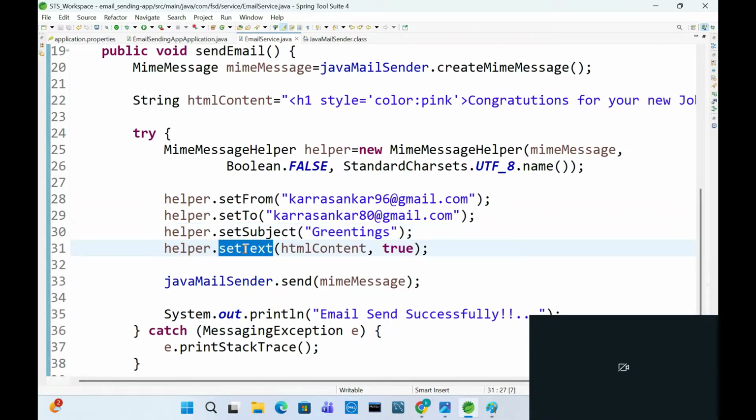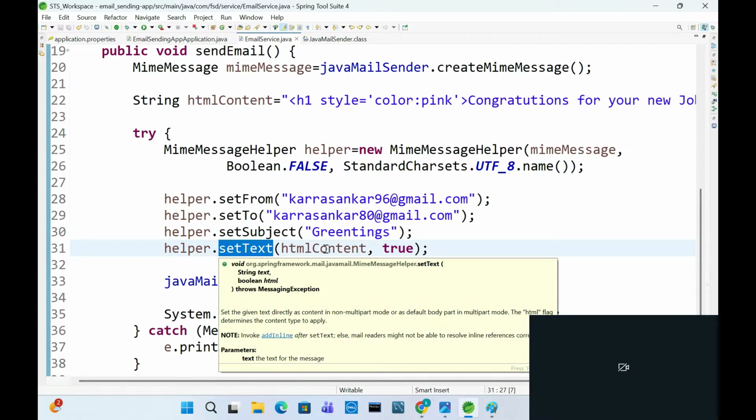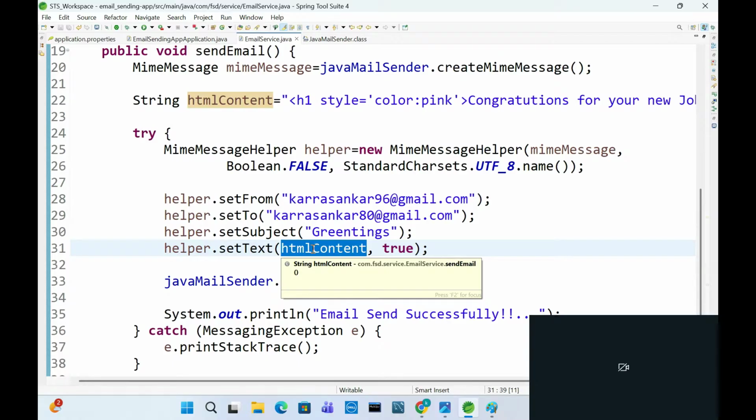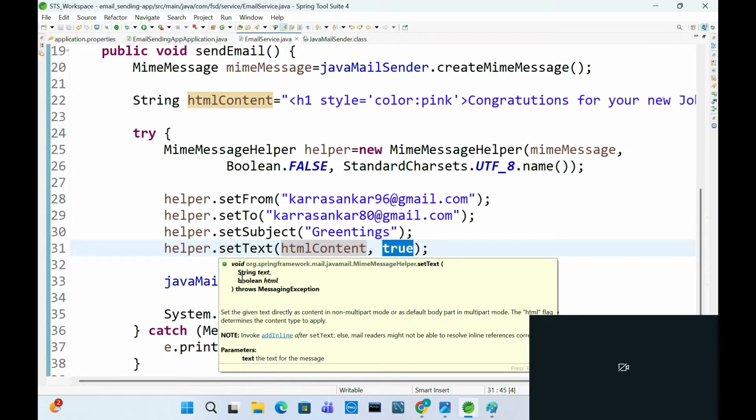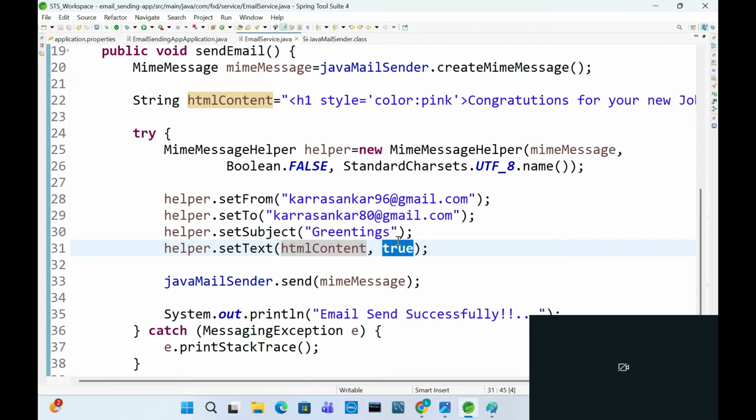This is the set text, that means this is the body, and this is the HTML. Are you sending HTML content? See, boolean HTML: if you are sending HTML content, set to true, else set to false. Suppose I prepared some HTML content. After that, the JavaMailSender reference dot send method. I need to pass this mime message. Here I pass the mime message.